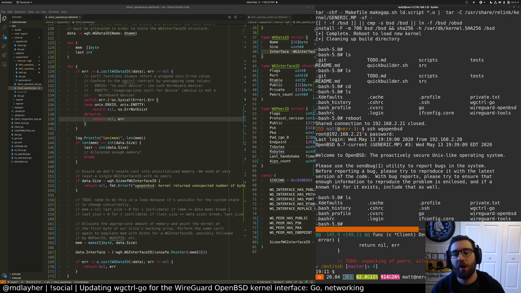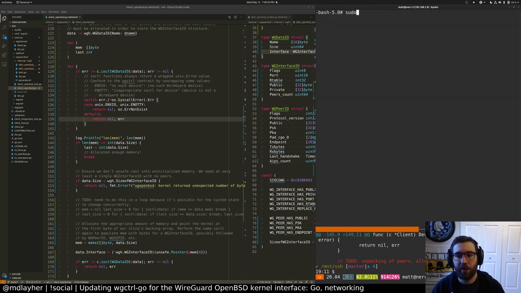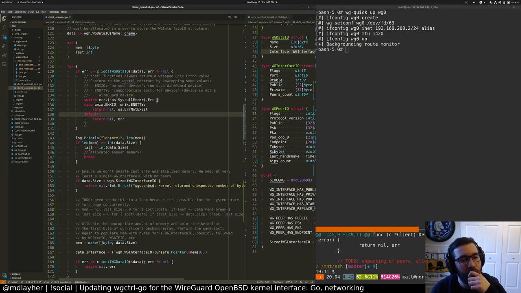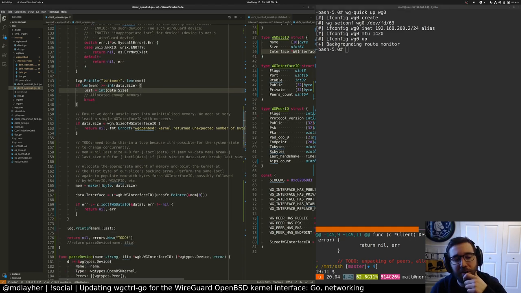Oh, right, I'm using wg-quick now. No sudo, I'm already root, and sudo doesn't exist on OpenBSD. It's doas instead. Up wg0. You no longer need last... but I'm pretty sure I do, because I need to be able to slice into the memory down below. So just get rid of that variable. Len mem should always equal last.